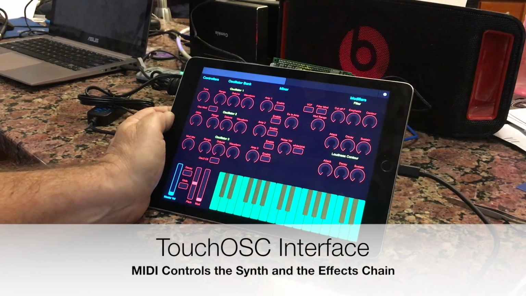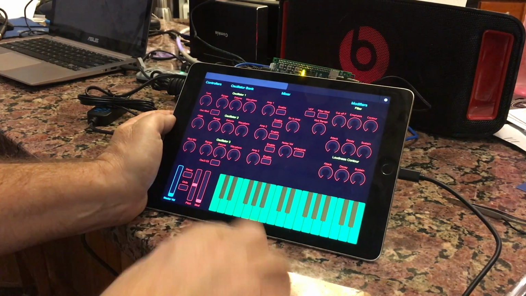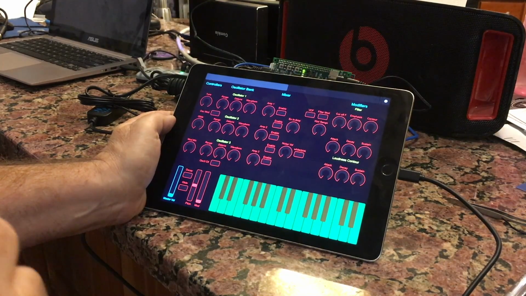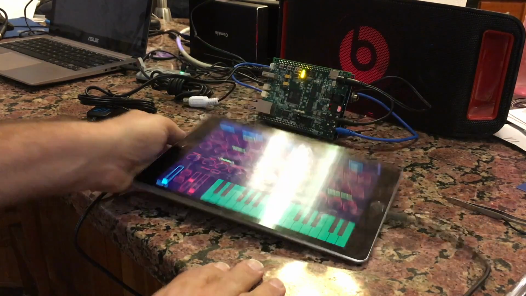There's also a touch OSC interface which implements the full mini Moog front panel as well as a keyboard. This will run on an iOS device or an Android device, and you can play it from the keyboard. You can control any of the 70 or so controls that are in the model.